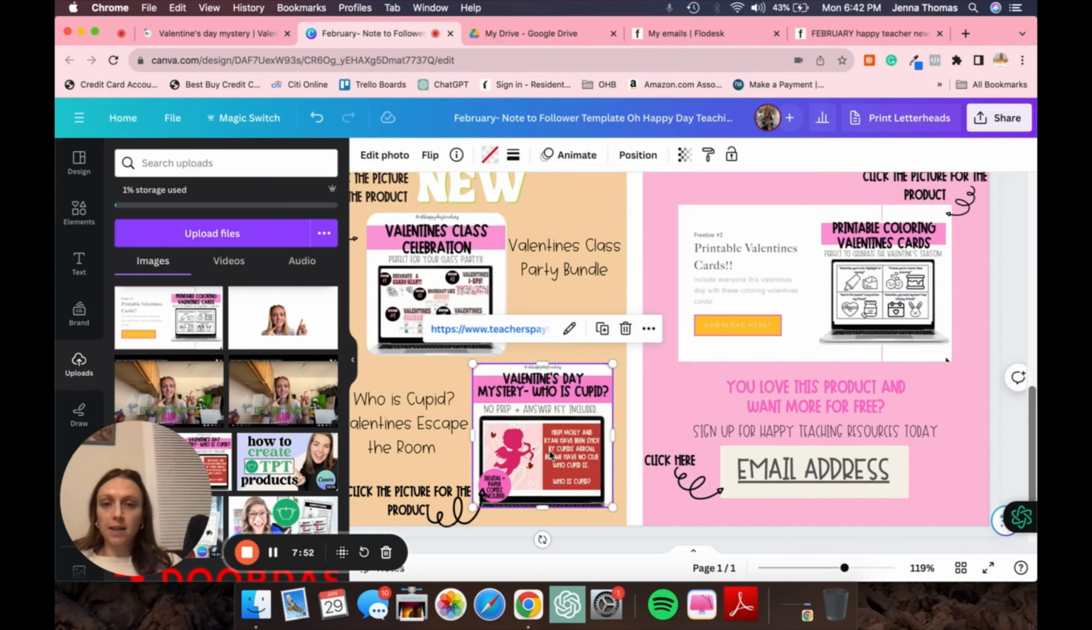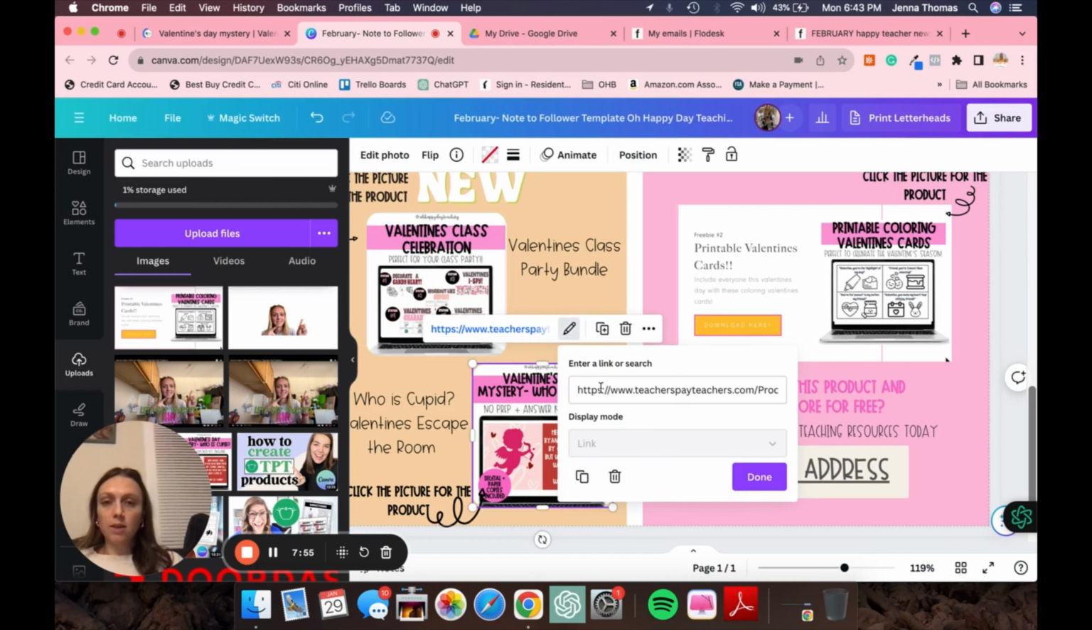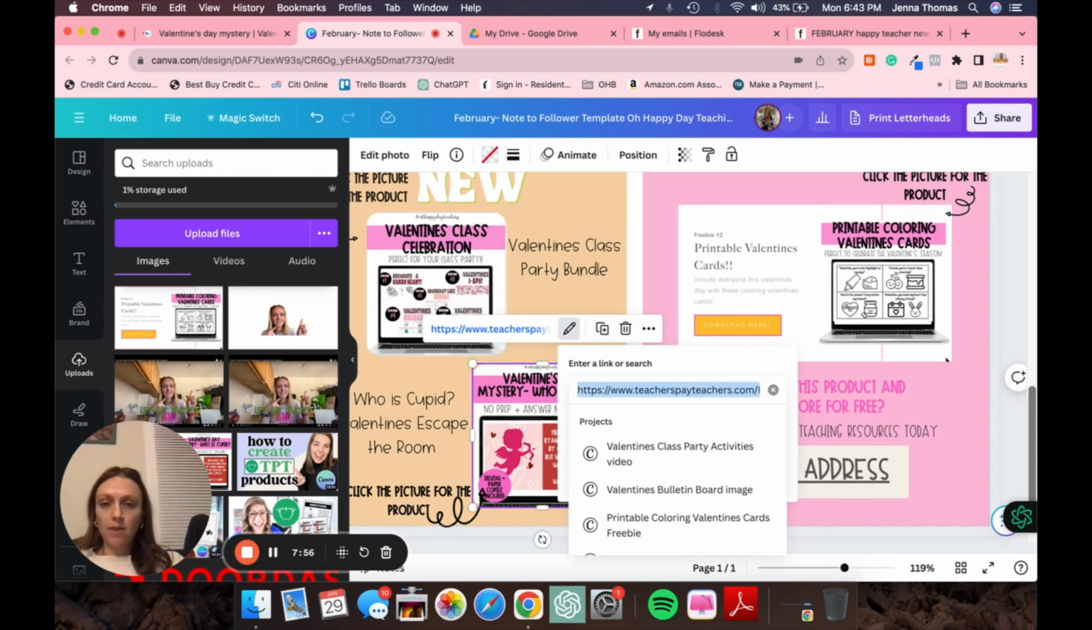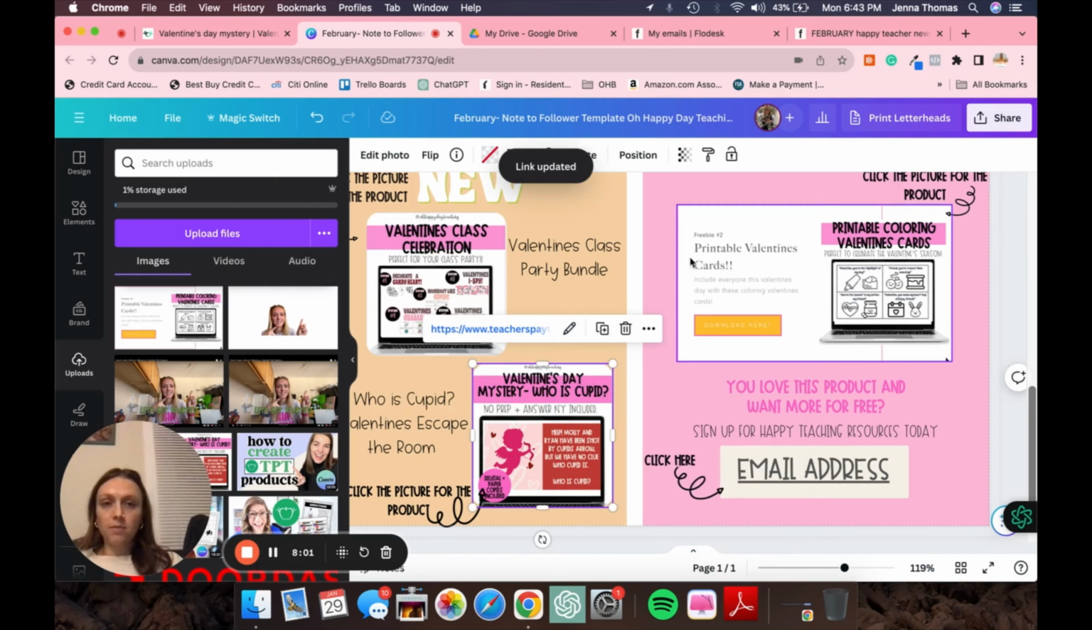Copy, back to Canva, hover over the picture, click on the pencil, and then update that link. Now for this one, since it's a freebie, we want to copy the Google link so people can just download it immediately.